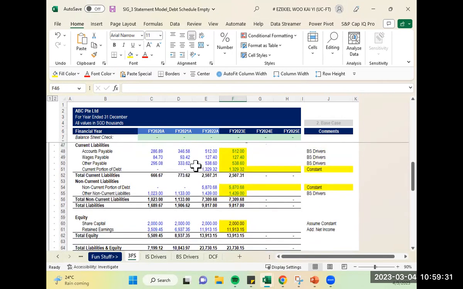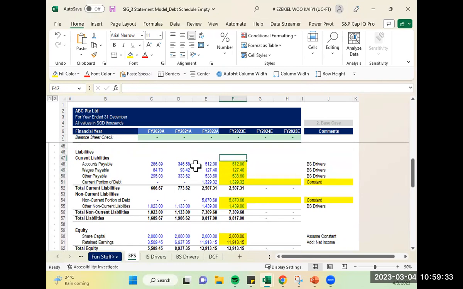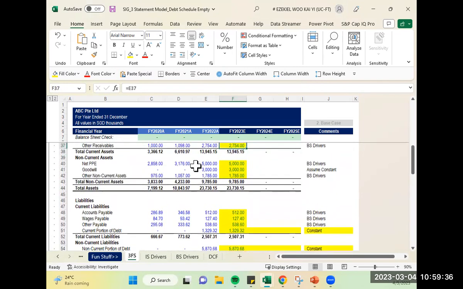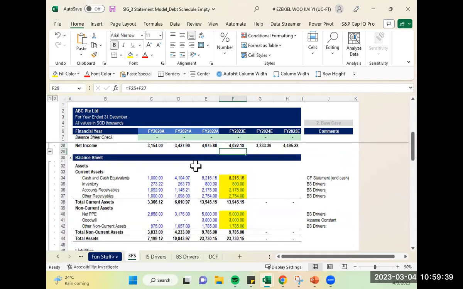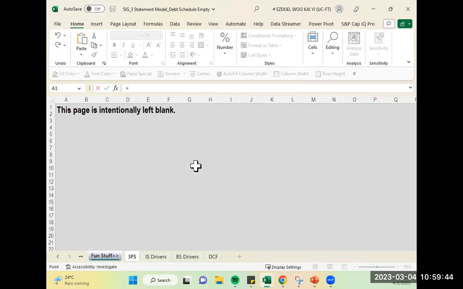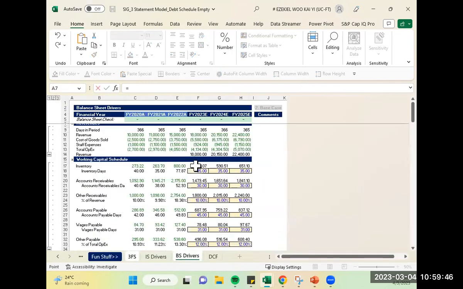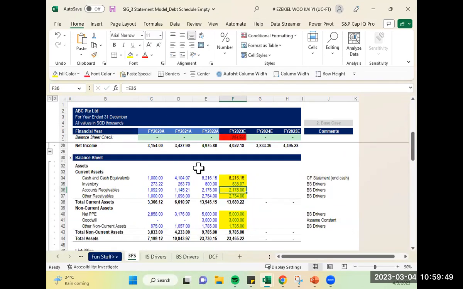Okay, so once you equal the inventory from your balance sheet driver, your schedules, try it. You start to see that this is not balanced. See it so far? Okay, so why is it not balanced? Why is it 264?